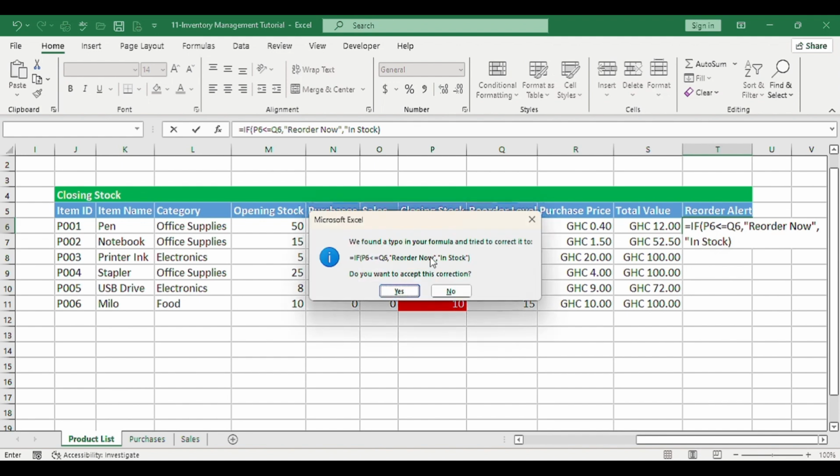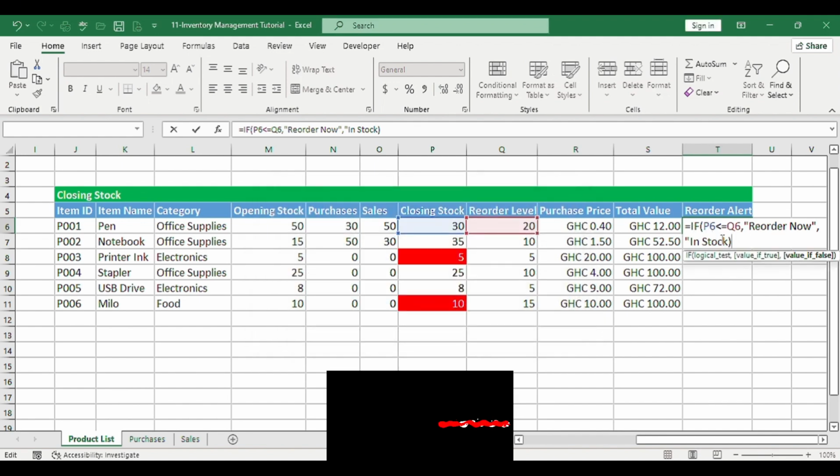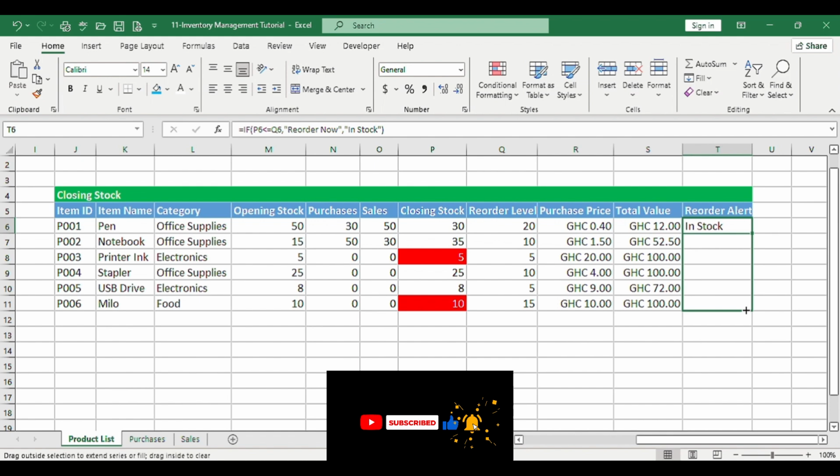Okay, there's an error here. So let's see what the error is. Okay, so it's here. You have to add a closing quote. Then let's drag it to fill the rest of the rows.